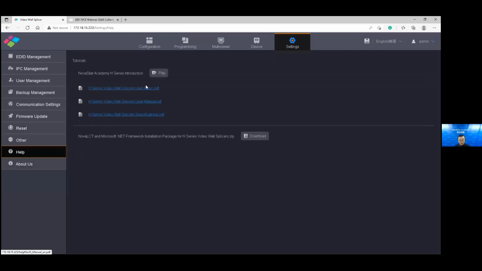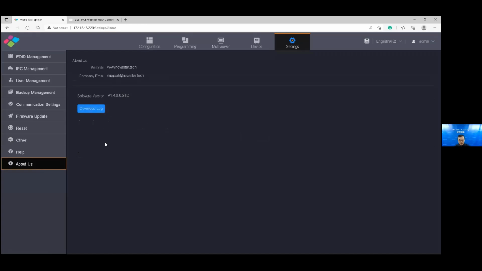And in help, you can see some user manual for it. And in About Us, you can download the operation log for the H series. This is very useful in our troubleshooting. If you meet some issues, you can just download the log and send it to us, and we will find the problem for you.